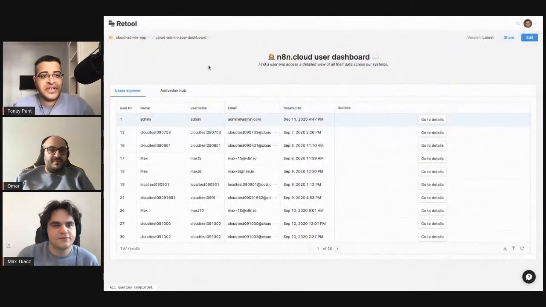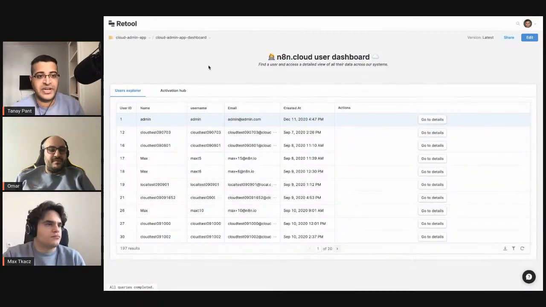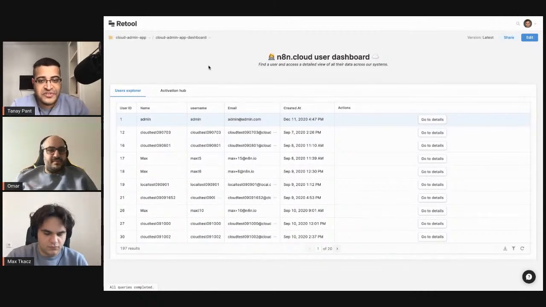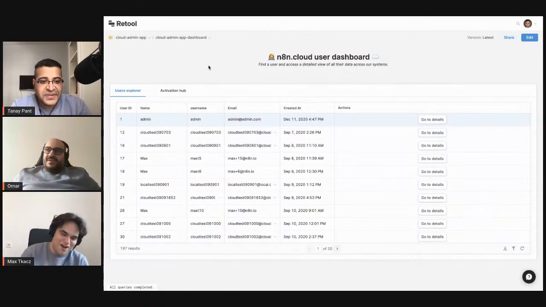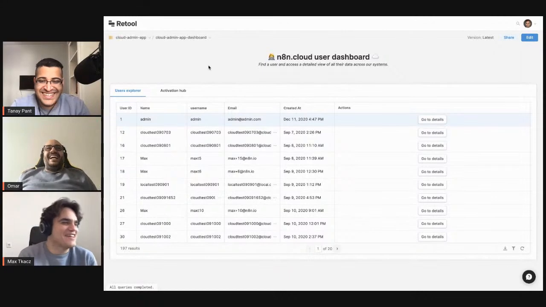And while you're sharing your screen, I'm curious, Max, you come from a product background, and Omar, you come from an engineering background. Without Retool and N8N to feed data into it, how big of a project would this be otherwise? Wow. Omar, would you like to comment on the engineering side? I can try and give an estimate on the product side.